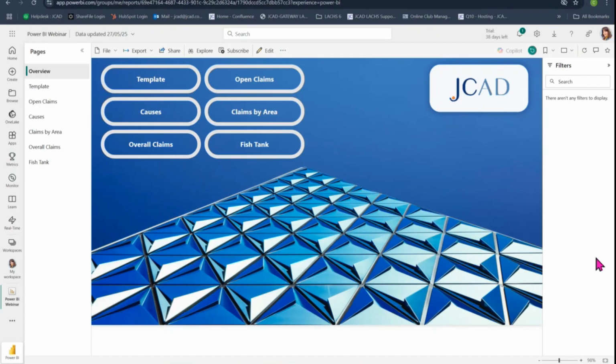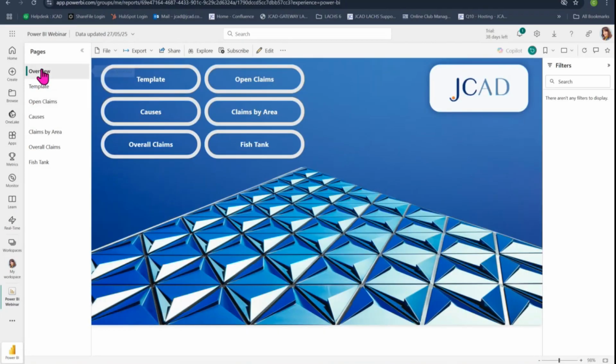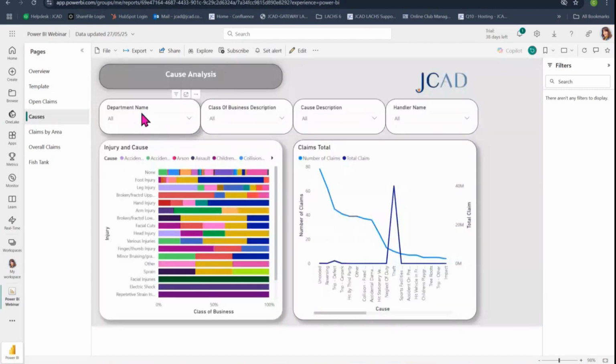So if I just work through what we're seeing here, this is my overview page. And in here, I've created a little bit of a contents page, so to speak. So if I was to click on the open claims, that's taken me down into my open claims page. I can't hear the oohs and ahs because you're all muted, but I would imagine there are some there. And if I go back to my overview, we can click into perhaps causes. So it just takes you through the different pages.